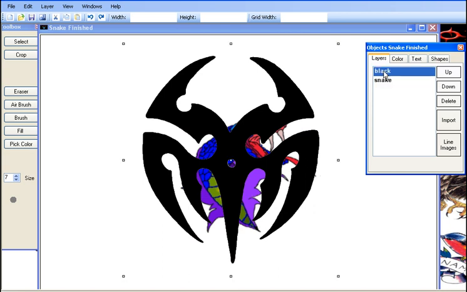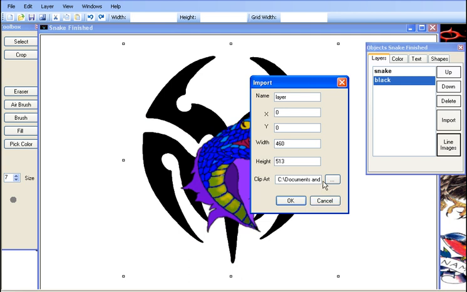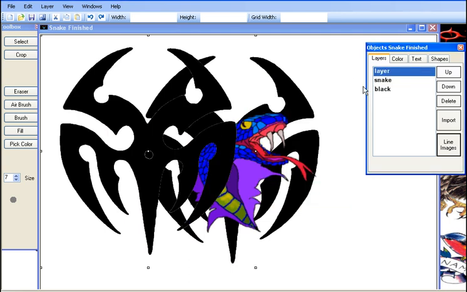Click the black tribal tattoo that is selected. We're going to click down. Now it's behind the snake. Let's add another. It's already selected, so we'll add that same tribal tat. And we're going to double click that, and we're going to name that red because I'm going to color it red.